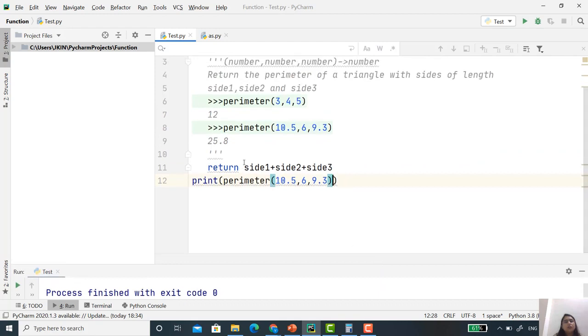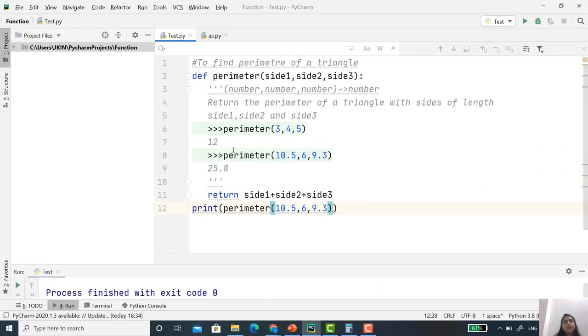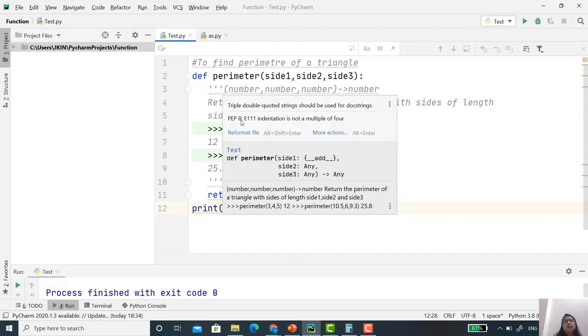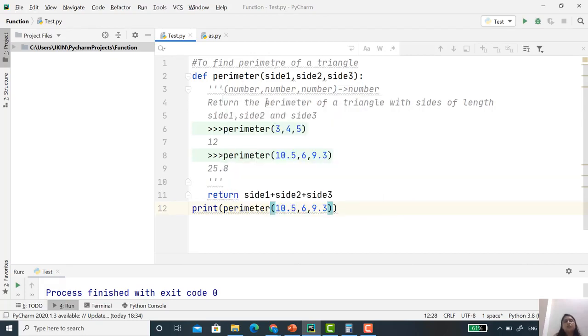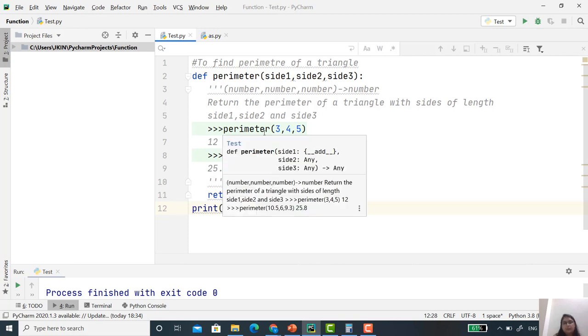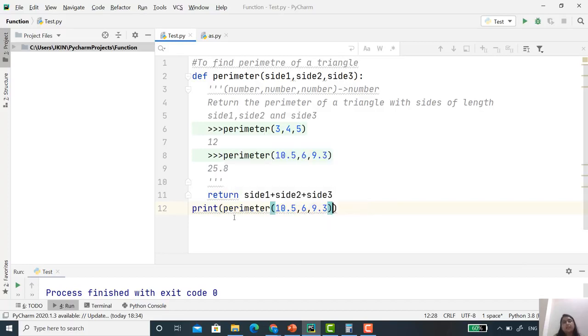Now why are we writing this docstring? Because whenever you type the help of the function, it will display the docstring. So everyone can understand what is the use of this function and how you can use this function in your program. See, here it displays the type contract, then the description of our function, and then some examples. Everything is there.